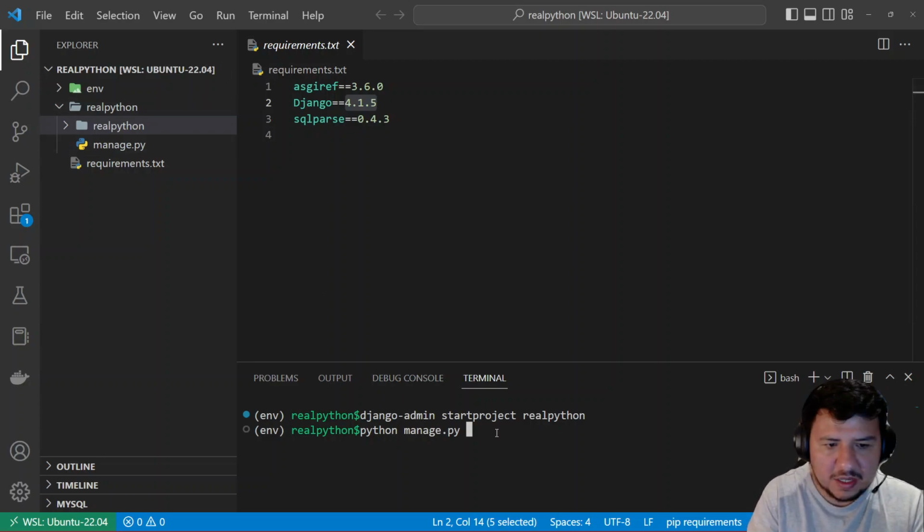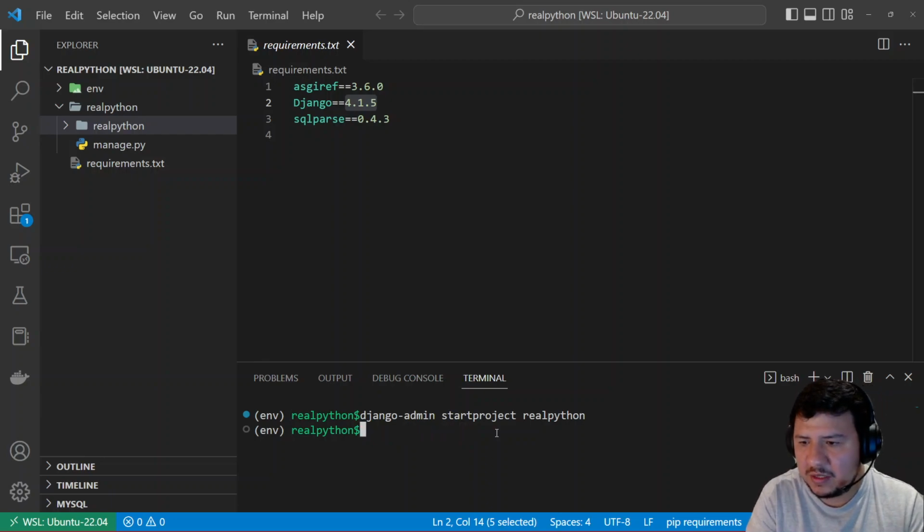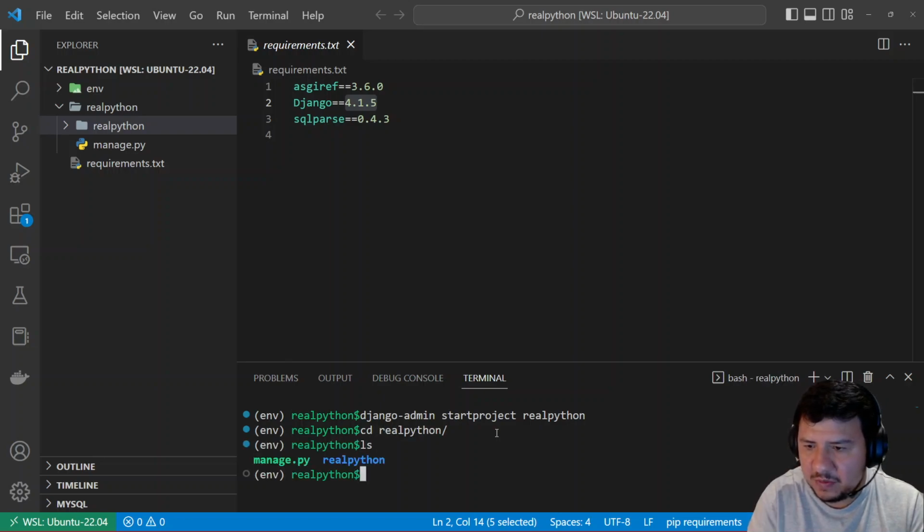Actually, before we do that, let's cd into our realpython folder. Here you will see that we have the manage.py file. So from here, we will run the commands in order to create the application. So let's do python manage.py startapp, and then the app name. In this case, let's do user.